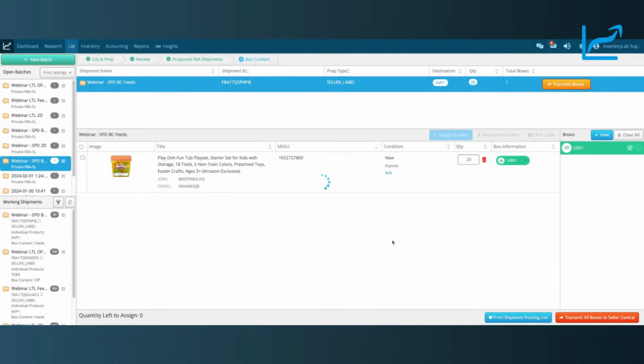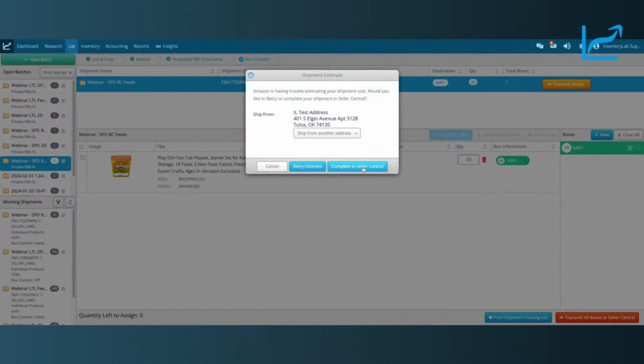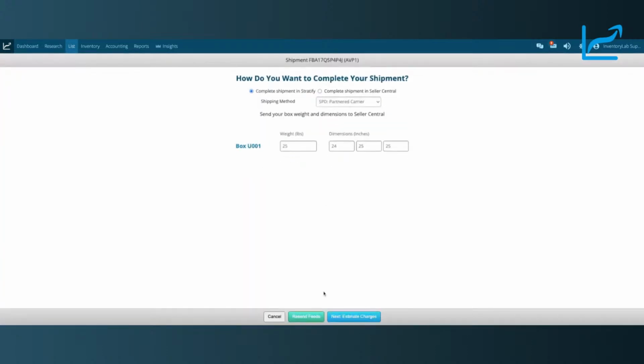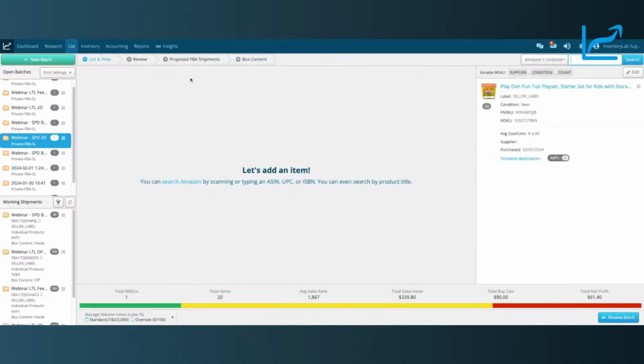Why is that not? Unless there's something wrong with the feeds, I know that's a valid address, which can happen. And then you have the option to complete in Seller Central if that doesn't work. So we're just going to cancel out of that, and we're just going to switch to 2D barcodes.